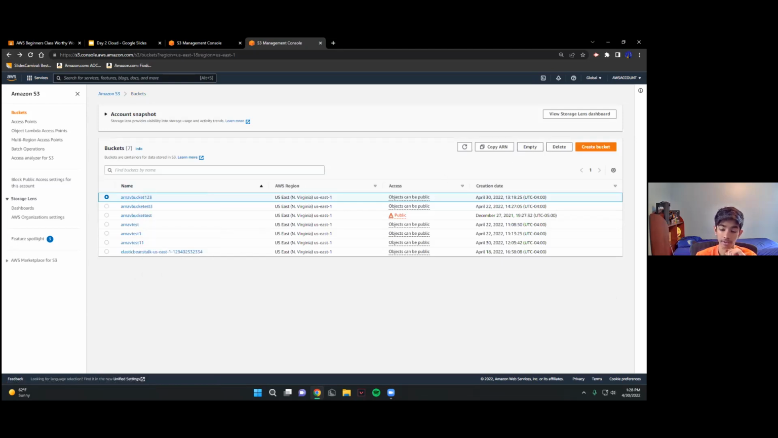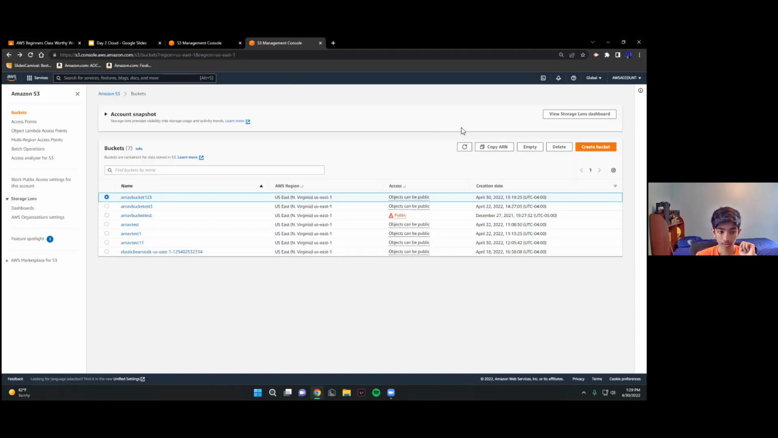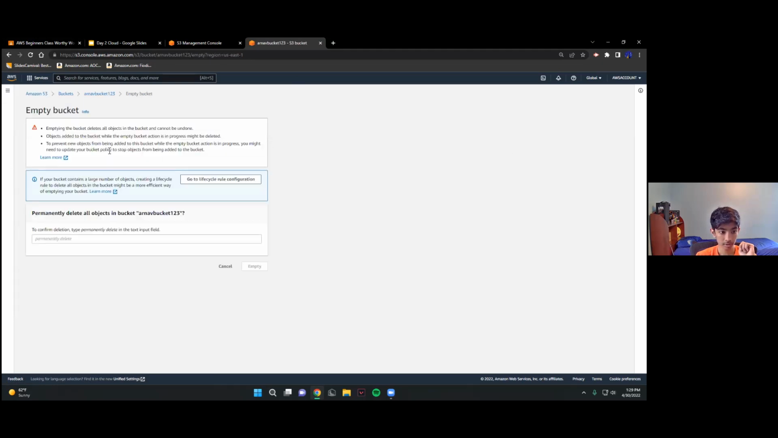Oh, all right. Over here, it says empty and delete, right? So you just got to go back to all your buckets over here. Select the bucket you want to delete, and then click delete. It will say this bucket is not empty. So first you need to empty the objects before deleting them. So over here, there's also the box empty. So click empty first. To confirm, type permanently delete. It just wants to make sure that you meant to do this.